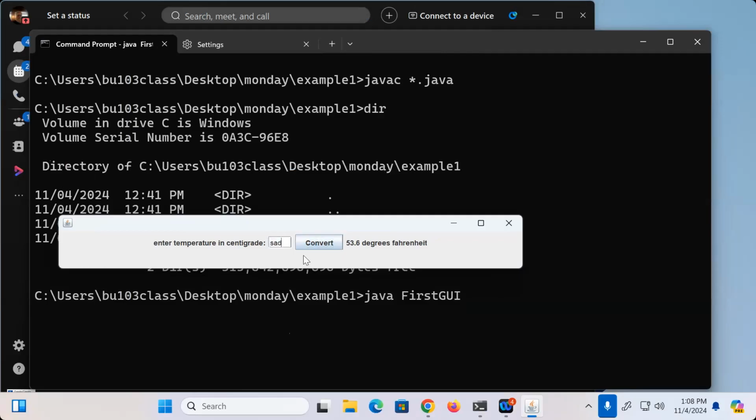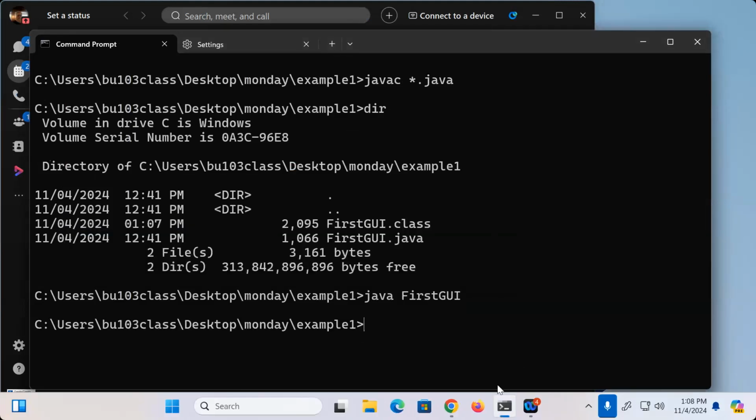Notice if I type in something that's non-numeric here, you get an error message saying invalid input. All right. We had a lecture on exceptions, and this is where we're going to use those exceptions a lot, because if invalid data is entered, we're going to take that and display it on the GUI. So let's look at the code that accomplishes this.